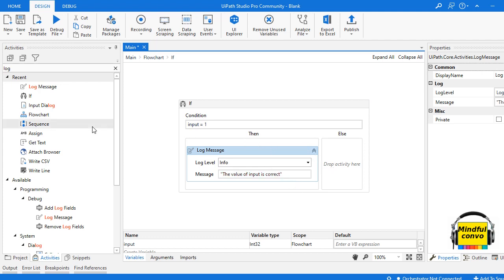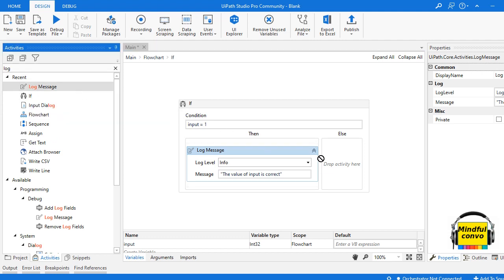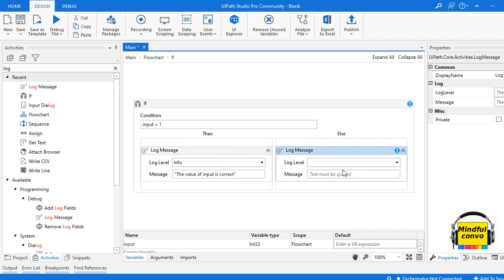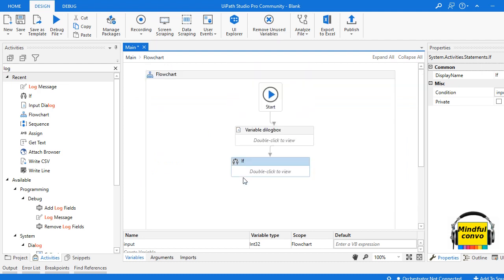Okay, then we will drag another log message in the else part. We will again select info and then write: the value of input is incorrect. Okay, now as we can see here, this is our flowchart. So when we run this file, what will we see?